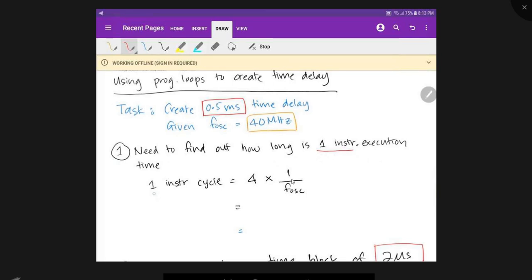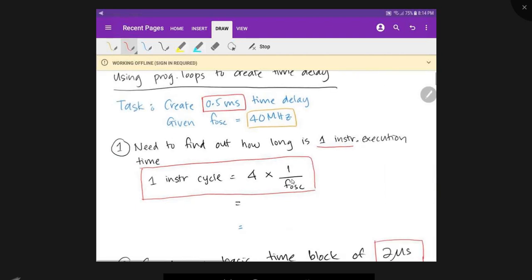The formula is: one instruction cycle equals 4 times 1 over the frequency oscillation. The 4 is fixed. In this case, it is 4 times 1 over the frequency oscillation. What is the frequency oscillation here? 40 megahertz. So how much are we getting? Can you please calculate? How much are you getting? Is it correct? 100 nanoseconds?